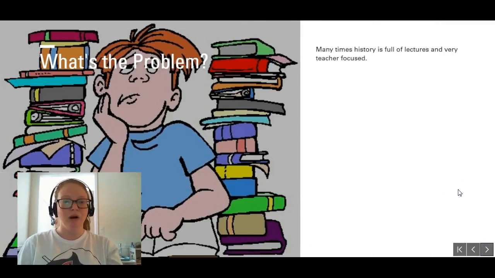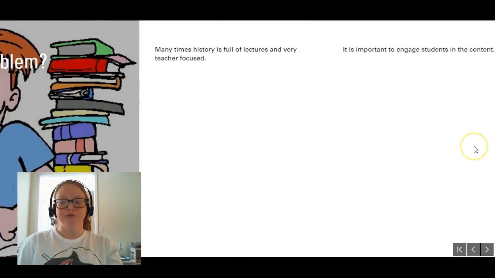Often students are bored, they're just memorizing a lot of facts, and they're not really thinking about the curriculum. So for this, I wanted students to really understand the bigger picture and see how things fit into history. How does that affect us?